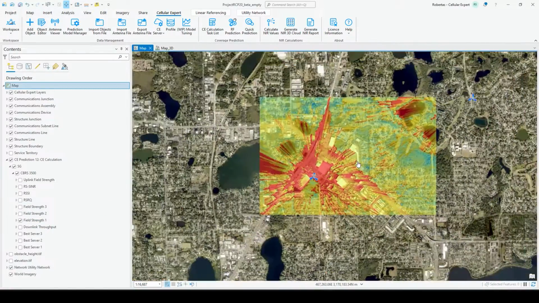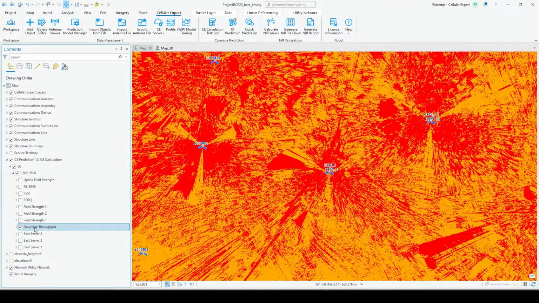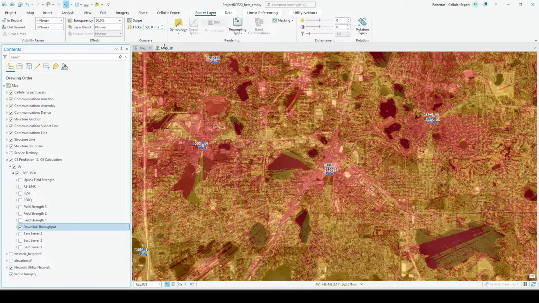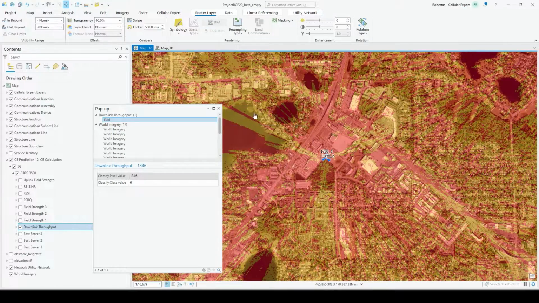We can load other calculated broadband results on the map, for example downlink throughput. Here it shows the throughput in megabits per second in the default color scheme, or we can click on an exact location to check the value.